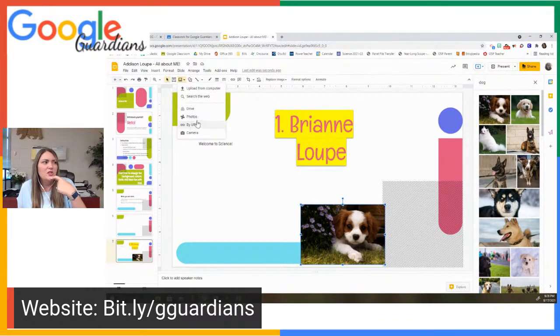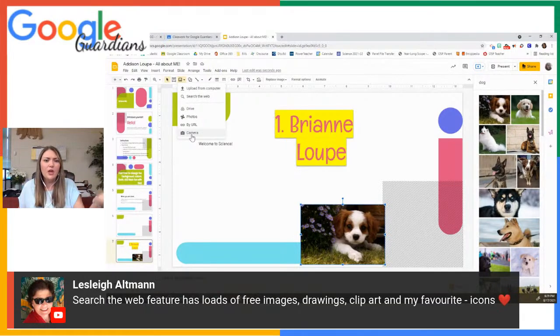We don't really use these two a whole lot, but they do use this camera one. Like I said, for this All About Me project, they had to have a picture of themselves. If they didn't already have a picture on their phone, they would open this directly in the slides and take a picture of themselves, being silly or whatever, and it would insert it directly in there.